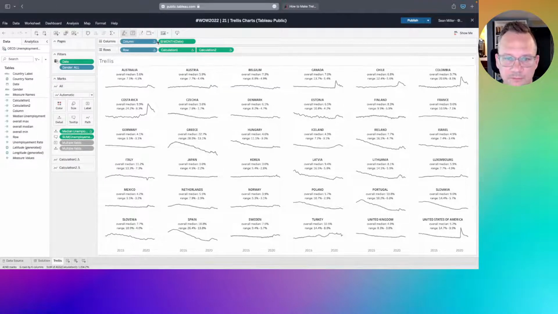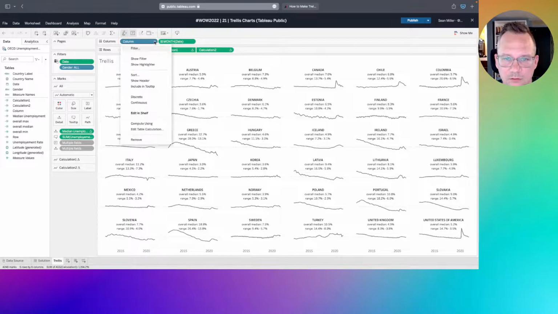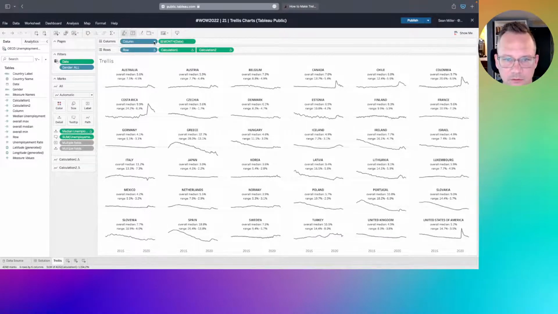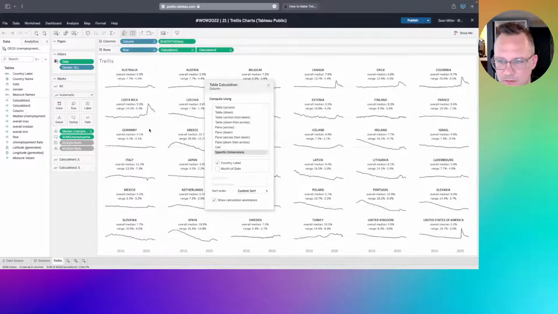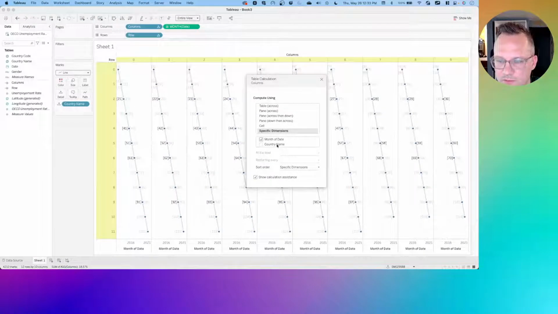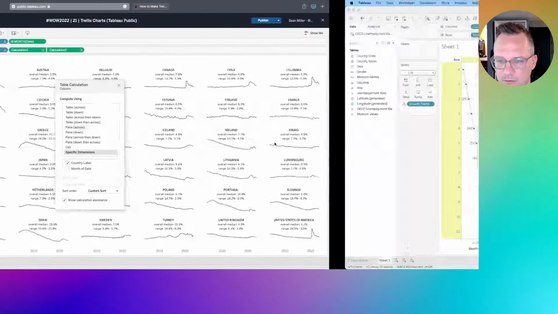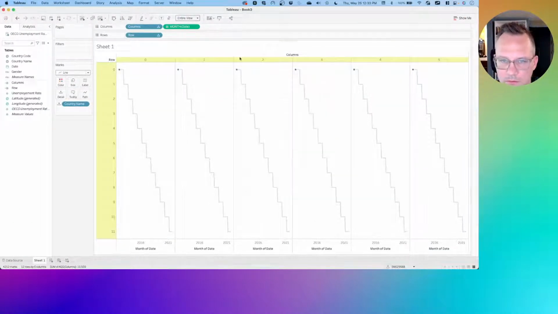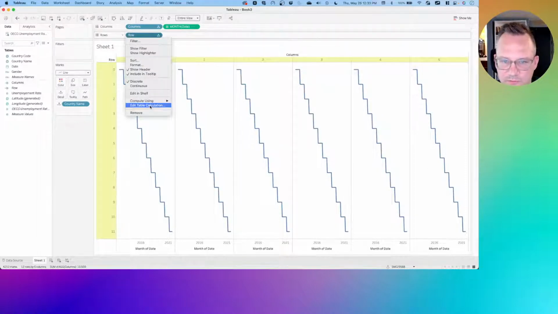All right, so we've got here. Now things are looking really weird. Here we go. Edit table calculation. How do we set this up? All right, country. For each month, check country. All right, so for each, right? Yeah. There we go. And it's going to be the same way for this one.